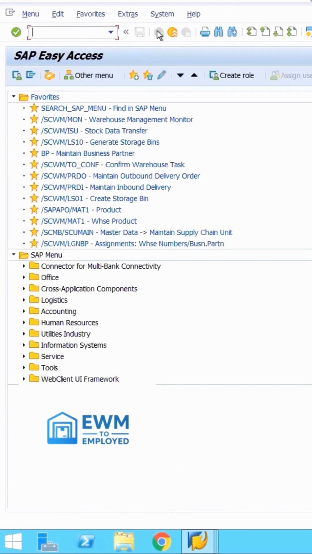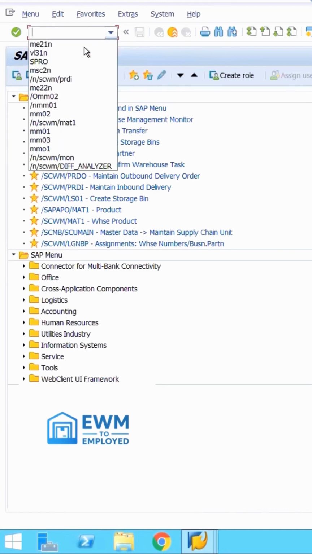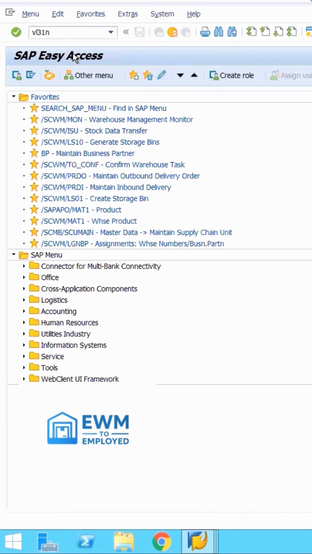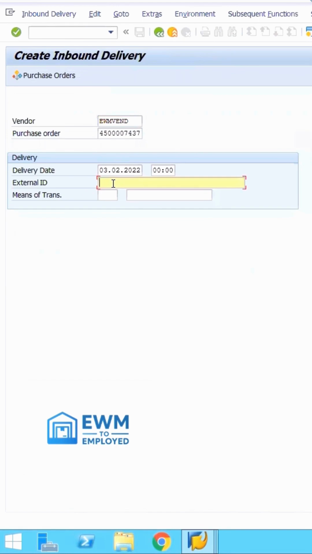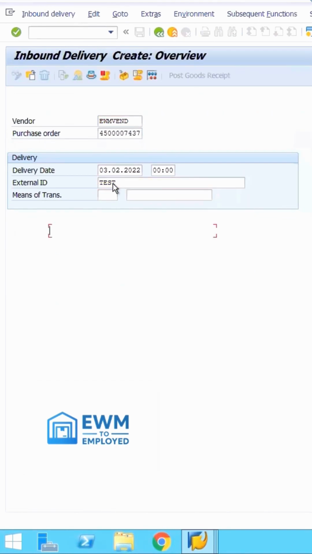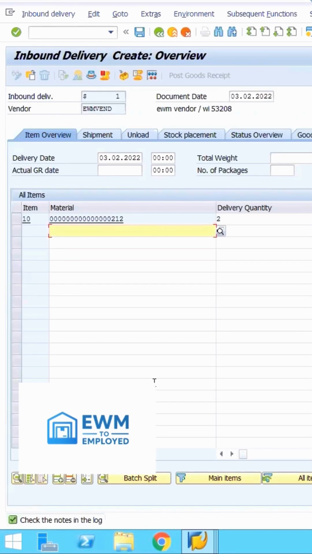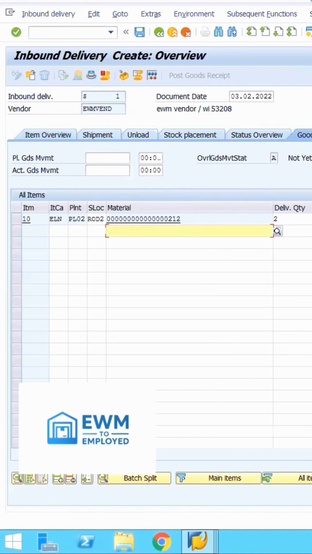The next step is to go ahead with creation of the inbound delivery using T code VL31N on the S4HANA side. Here we can see the vendor and purchase order already popped up. Hit enter to go inside the create inbound delivery screen. Here you can see you have the material that we are ordering, the quantity, and you see batch is blank.